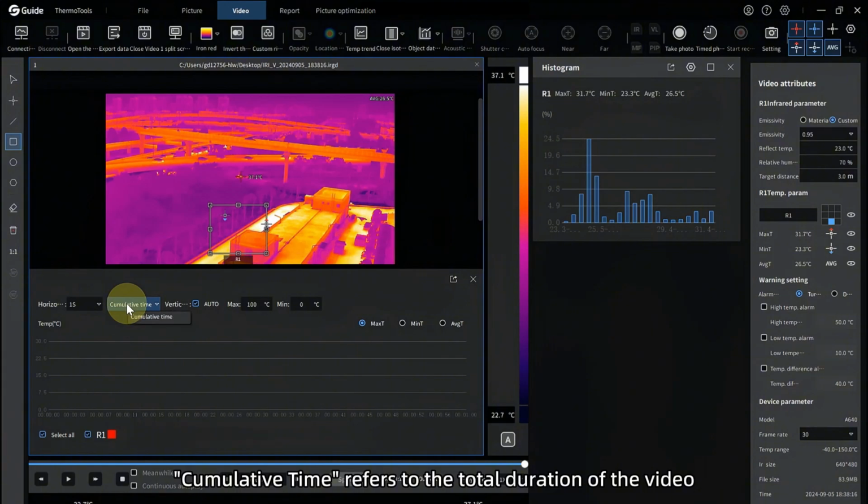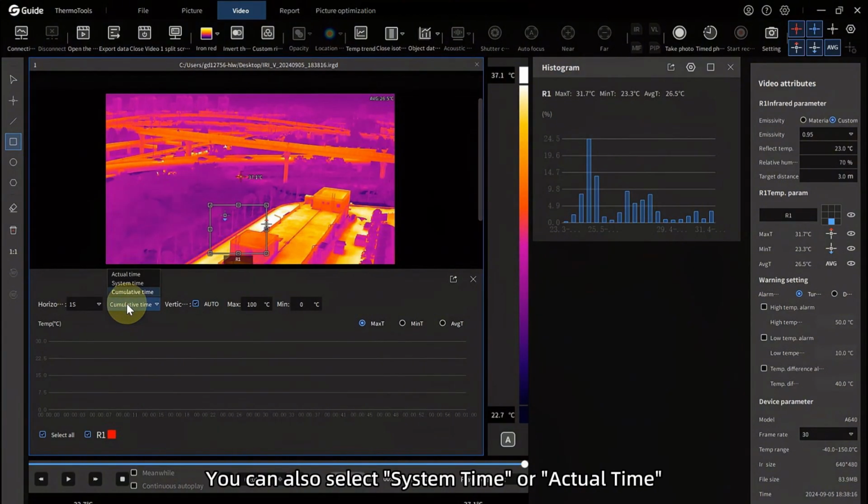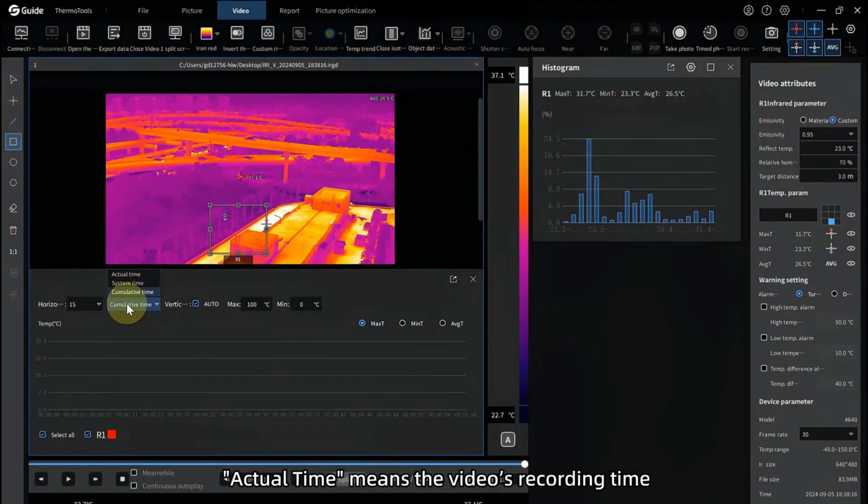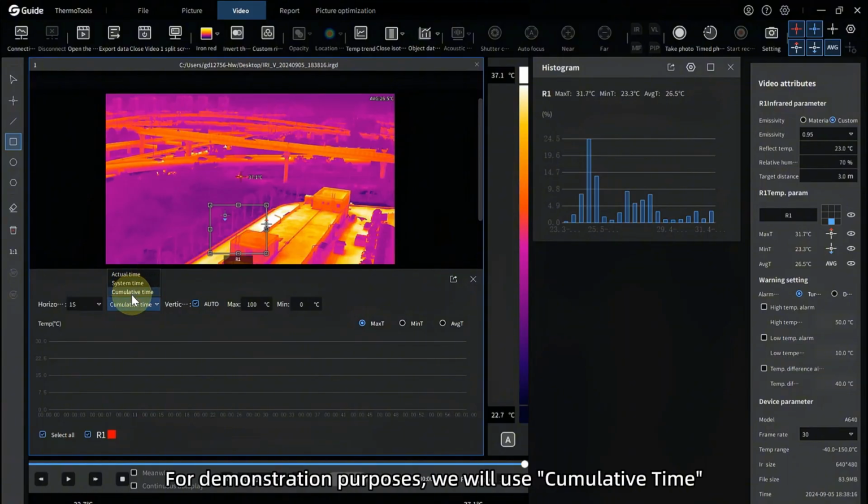Cumulative time refers to the total duration of the video. You can also select system time or actual time. Actual time means the video's recording time. For demonstration purposes, we will use cumulative time.